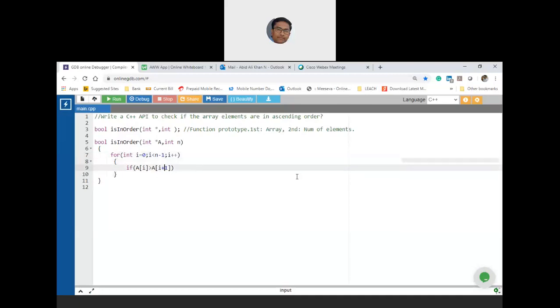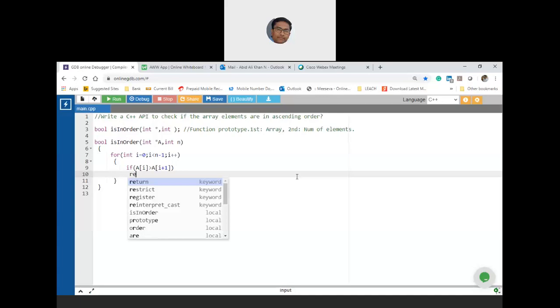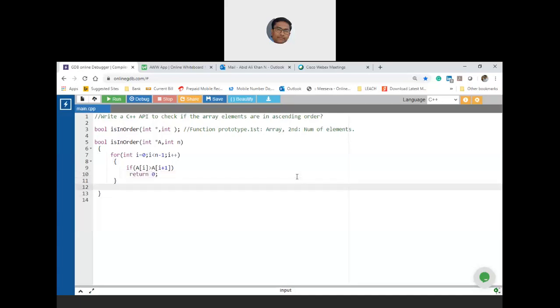Because when i becomes n minus 1, then you are trying to fetch A of n, which is illegal. So therefore, if you are getting a predecessor element which is more than the next element, then you can return false, meaning zero. If all the elements are in order, then you will be coming to the line where the cursor is blinking. So here you can return one. That's it. So this is the answer.